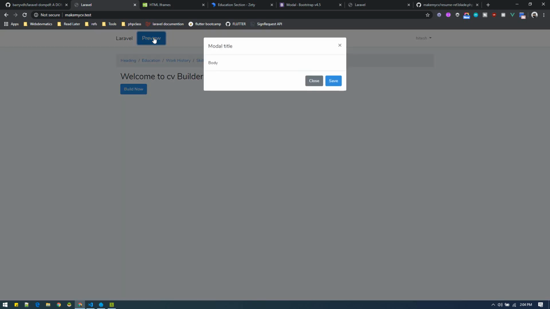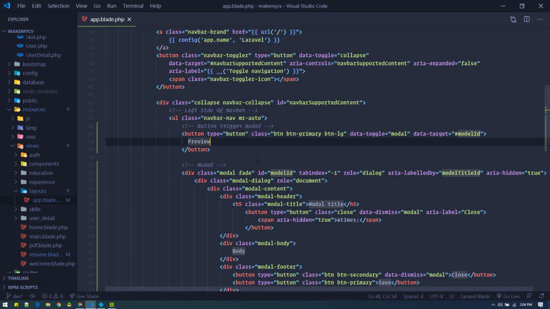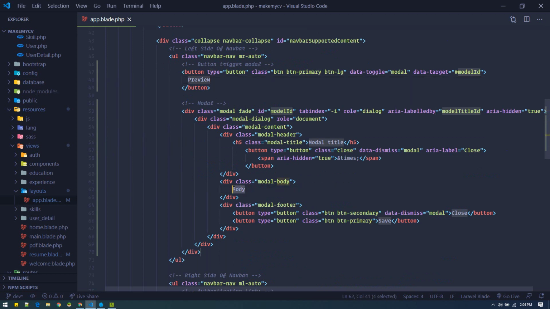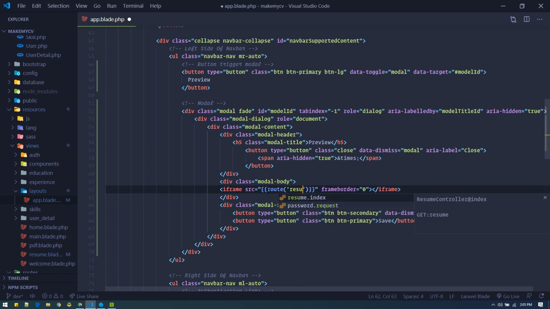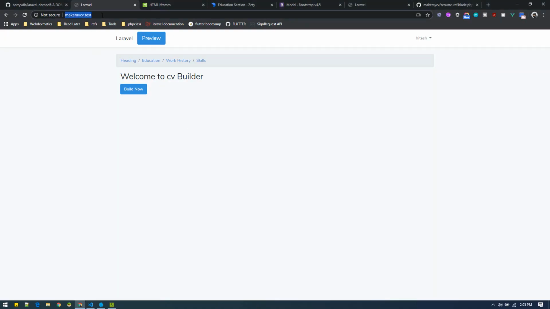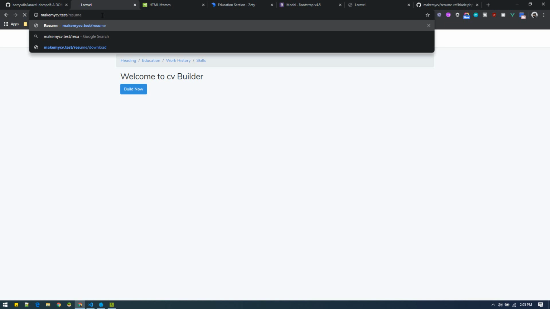We see this preview. If we open it, nothing is there, just the body. Let's replace this body with our resume, whatever we were seeing on the resume view. So we'll use an iframe for that. And this modal title, let's keep preview. And in the body, we need to put an iframe. The source will be the route, resume dot index. Whatever we are seeing on this route, the resume will be displayed in that iframe.